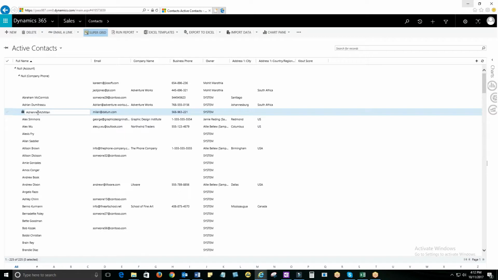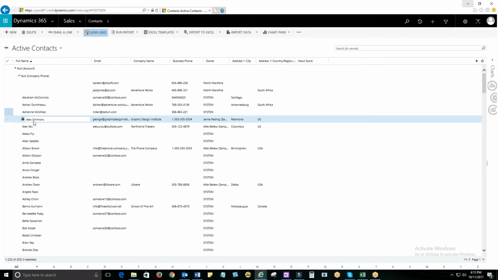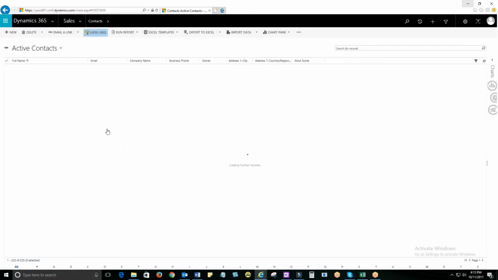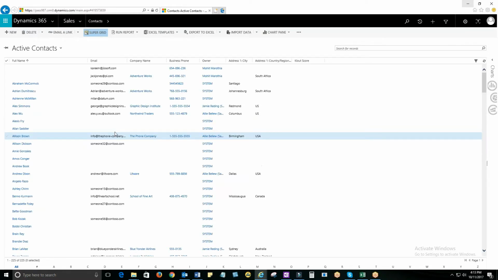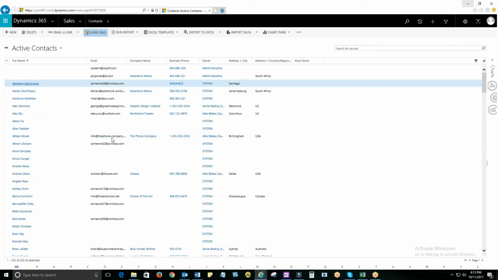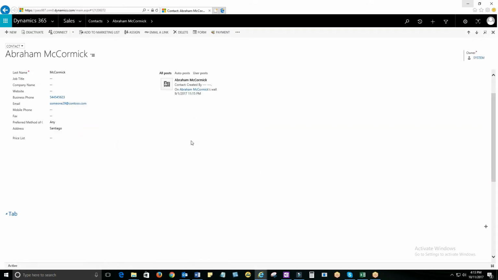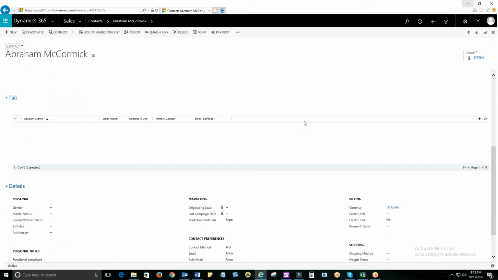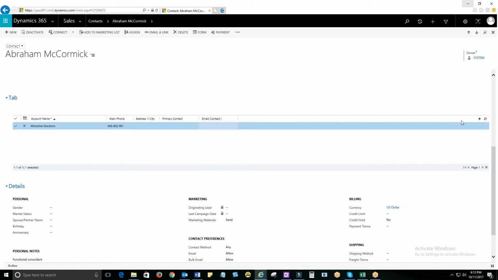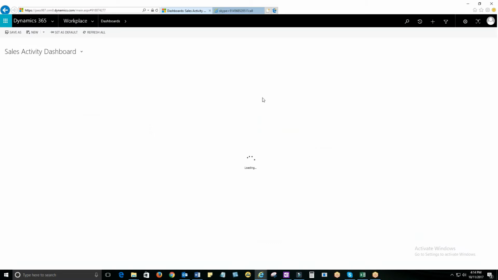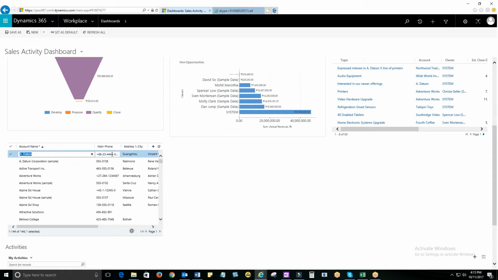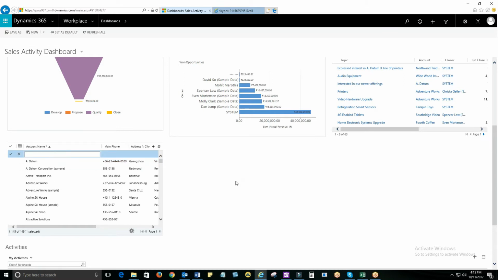Now let's check SuperGrid on subgrid. In order to check SuperGrid on subgrid, you are required to add a web resource on the selected entity. You can see SuperGrid allows me to add and edit on the subgrid as well. SuperGrid can also be configured on dashboards for a distinct view of business details. This is how SuperGrid looks on the sales activity dashboard.